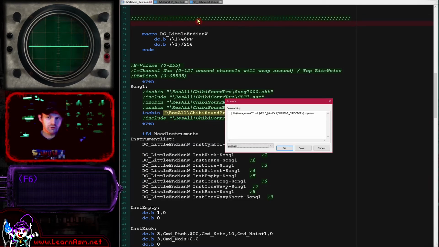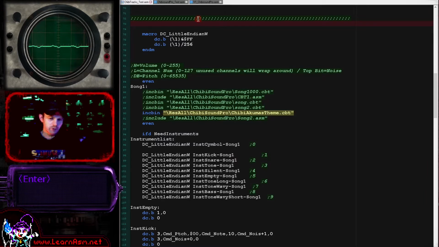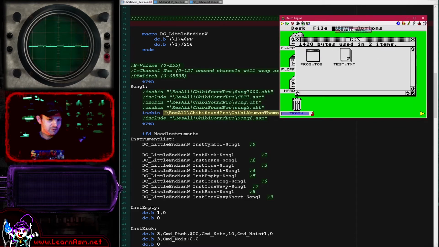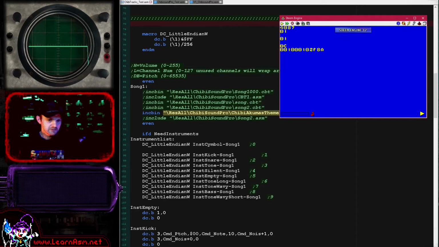Now, that is just the simple test program, but what is far more interesting is the final result, which is the Chibi Tracks multi-platform, multi-CPU music player. So if we just fire this example up here. So what do we have here? Well, this is the music that was originally in the Chibi Akamas game, the first Chibi Akamas game.